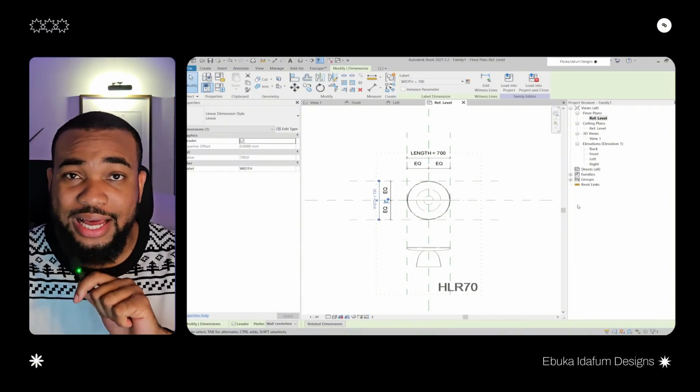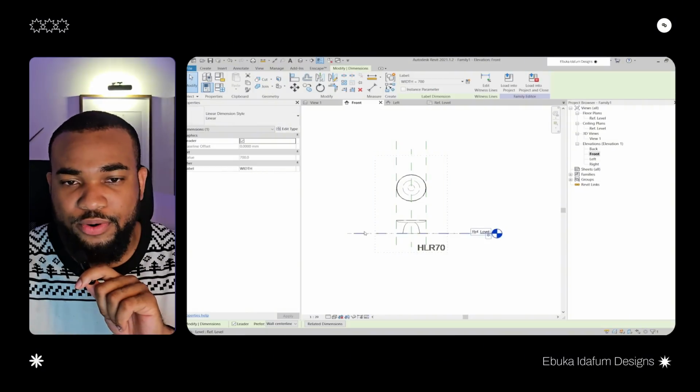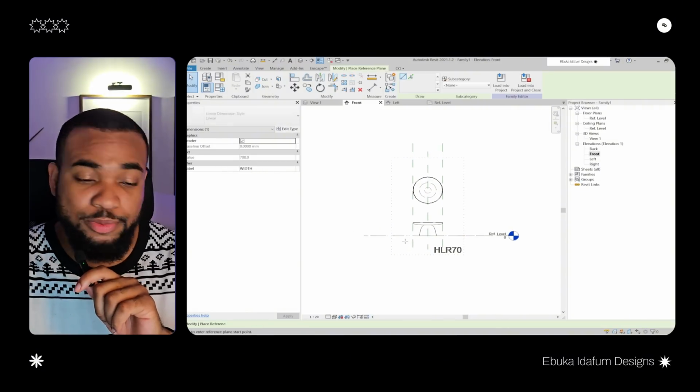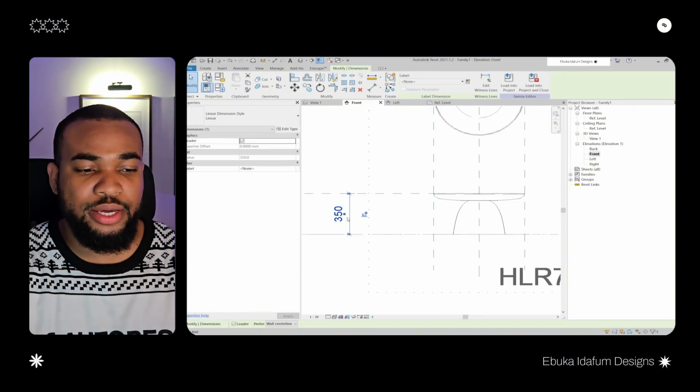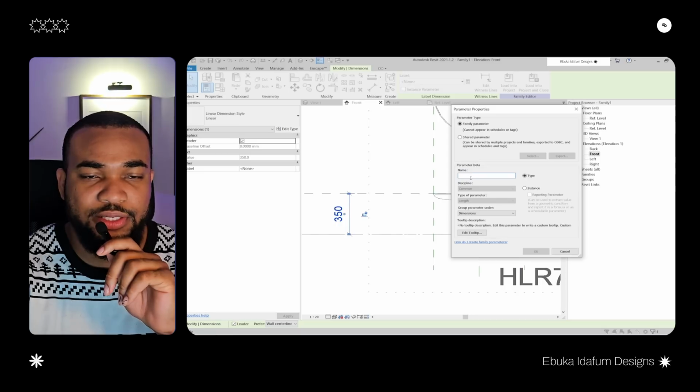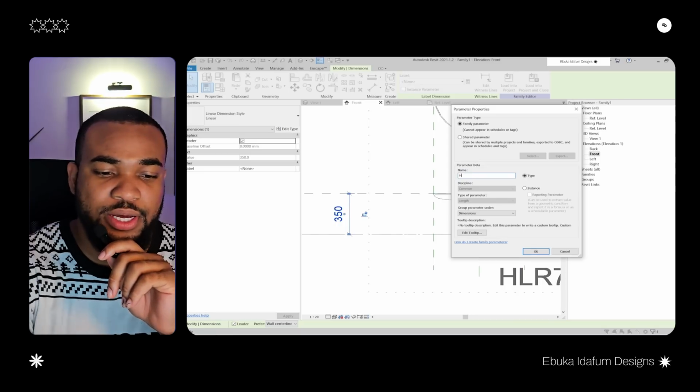There's one more thing we want to do. We also want to create the height parameter as well. So we go to the front elevation and draw a reference plane and dimension it. It's 350 millimeters high. Click on this and give it a type parameter. We're going to call this height.